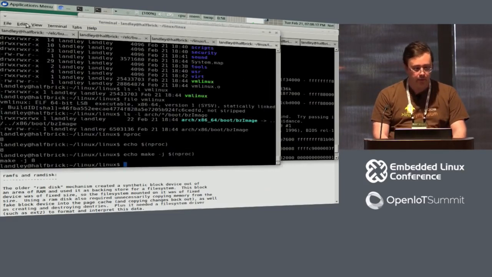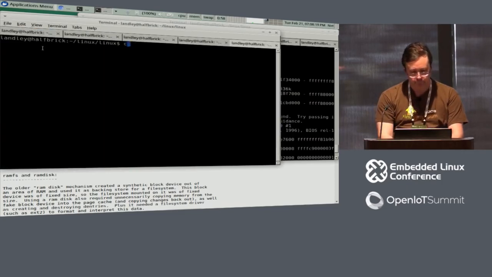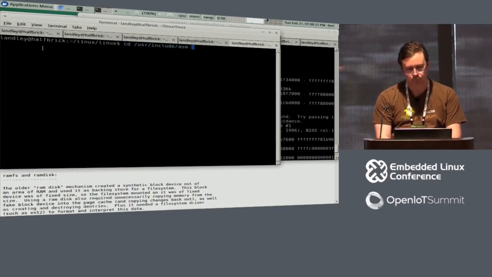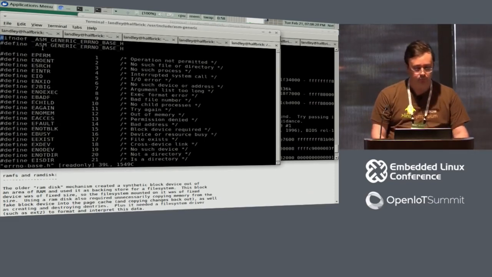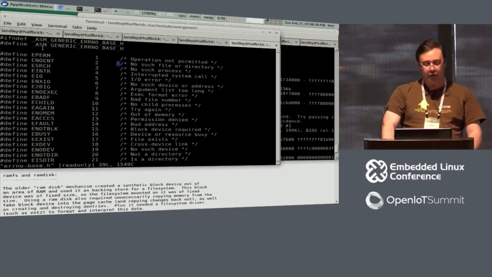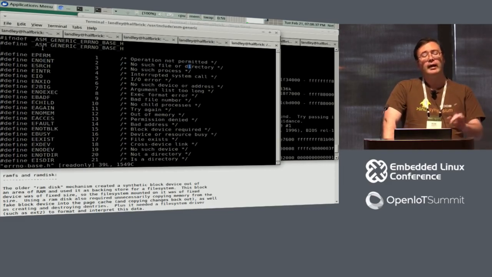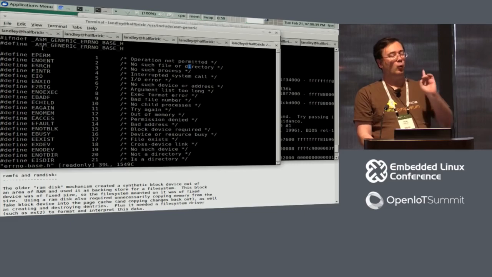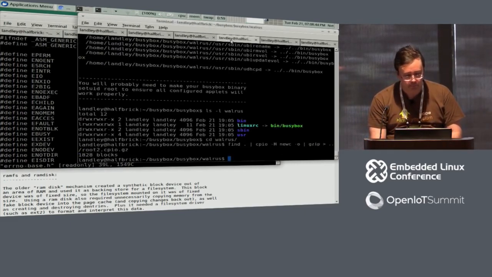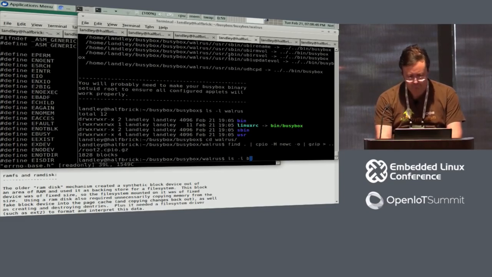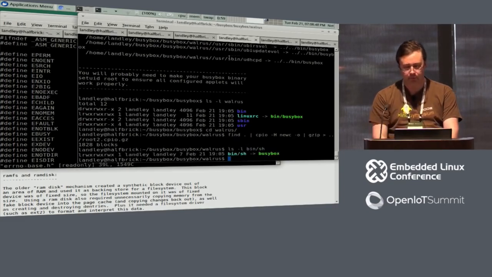Error -2 in the case of the file usr/include/asm-generic/errno-base.h, if you know that, is ENOENT: no such file or directory. But /bin/sh is there. Yes, but the dynamic linker wasn't. Because I forgot to statically link it, wherever it is. /bin/sh is a symlink to busybox.